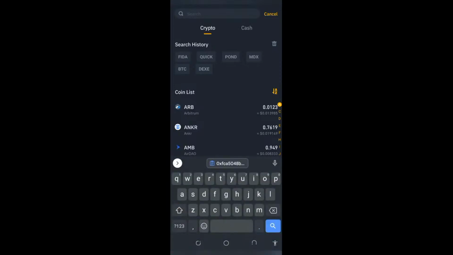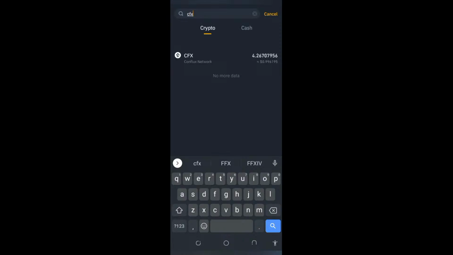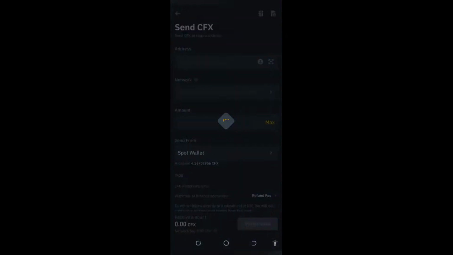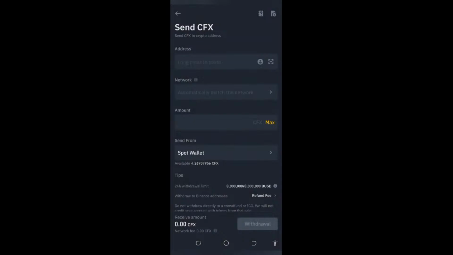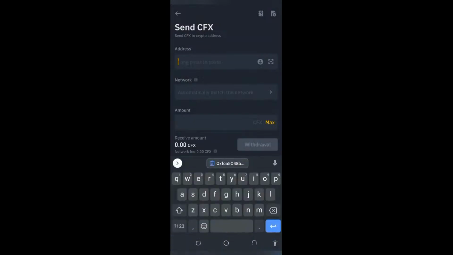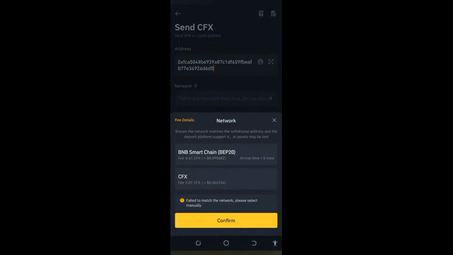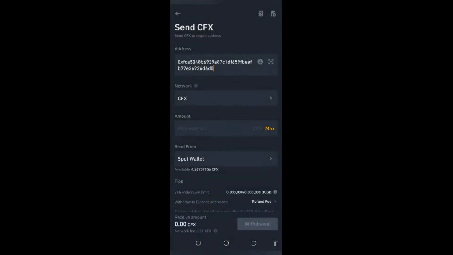So we check on our CFX, all right. Okay, we just have 4.26. Let's click on that. And then let's put the address here. Okay, the address looks like it's looking good. Looks like it's not a mistake. The network is supposed to be CFX, okay? If this address wasn't good, it will be showing red.